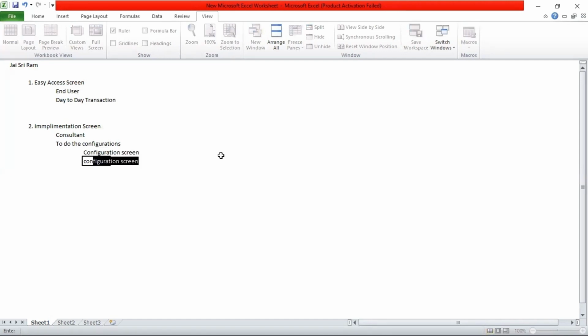consultant screen, or IMG screen. IMG means implementation guide screen, or somebody calls it implementation management guide screen. I'll show you both the screens.